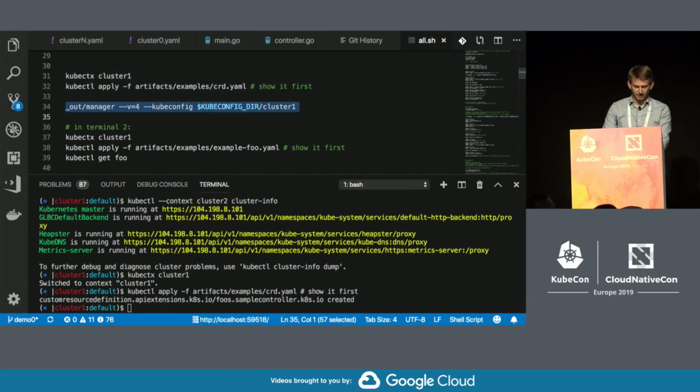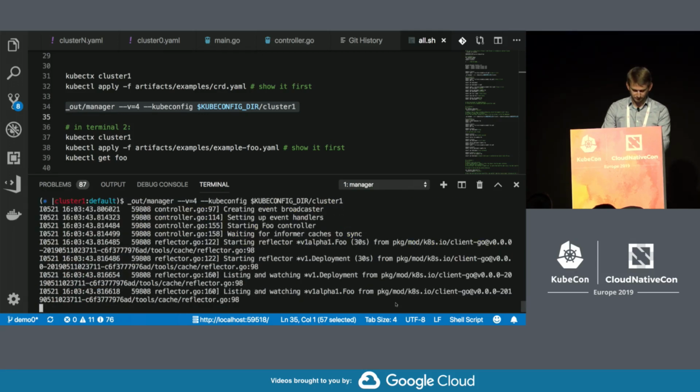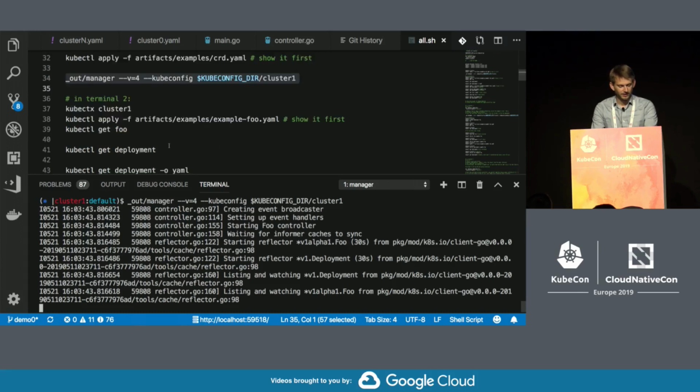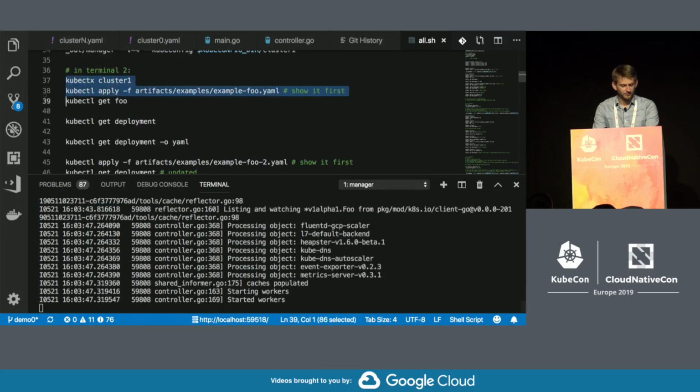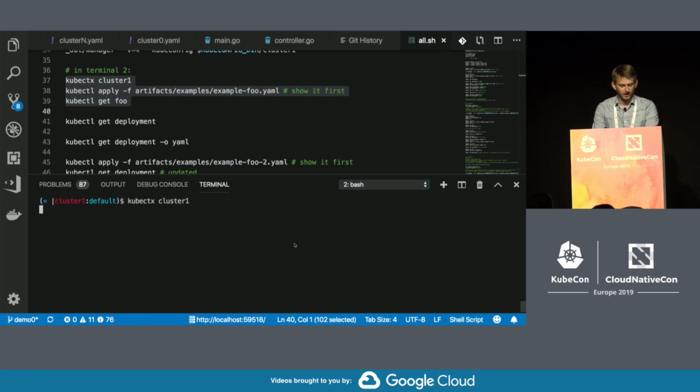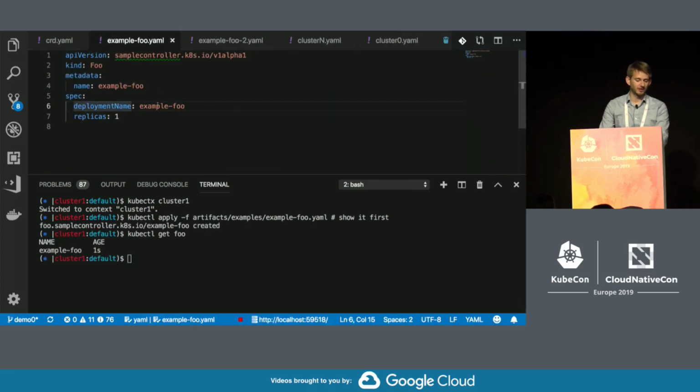And then, I checked out the code. I made just a few tweaks. It's very, very similar to sample controller in master in origin. I just added a plugin for GCP login, things like that. So this controller is running in another terminal. I can create a foo object, which is this one. It's just an example. The Nginx deployment will be called example foo, and we'll have 1 replica.